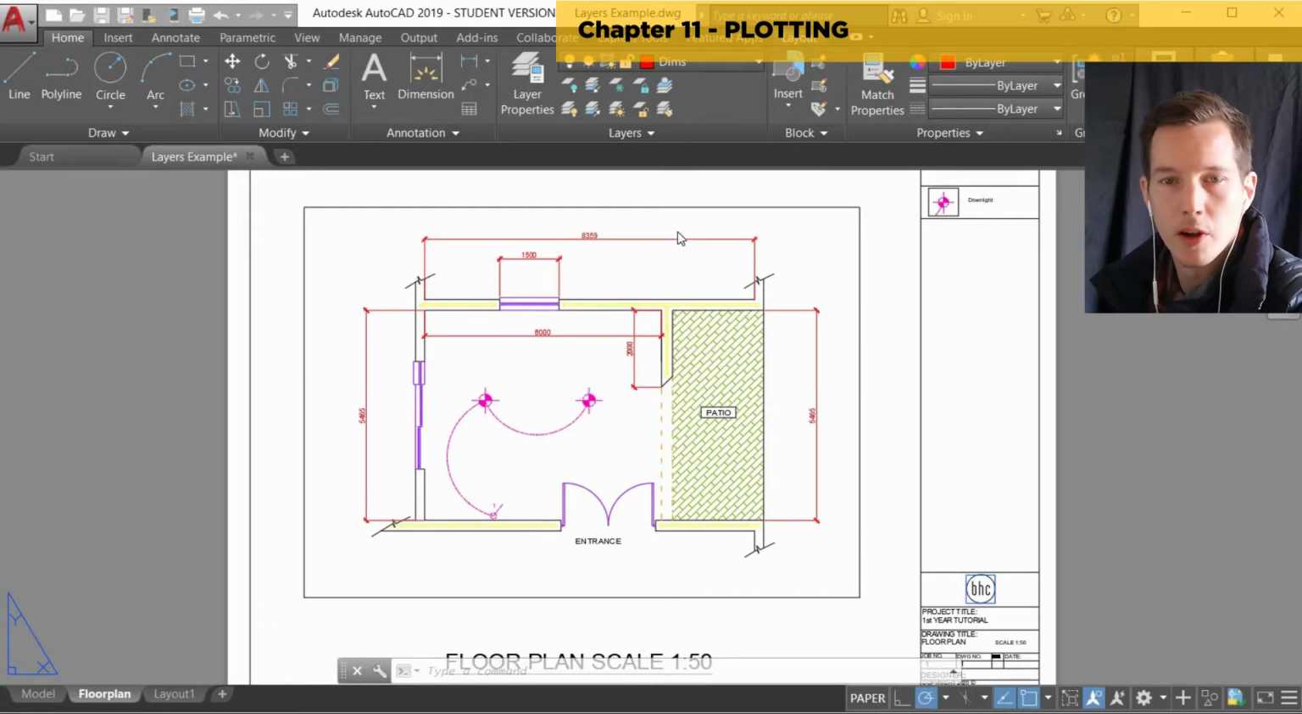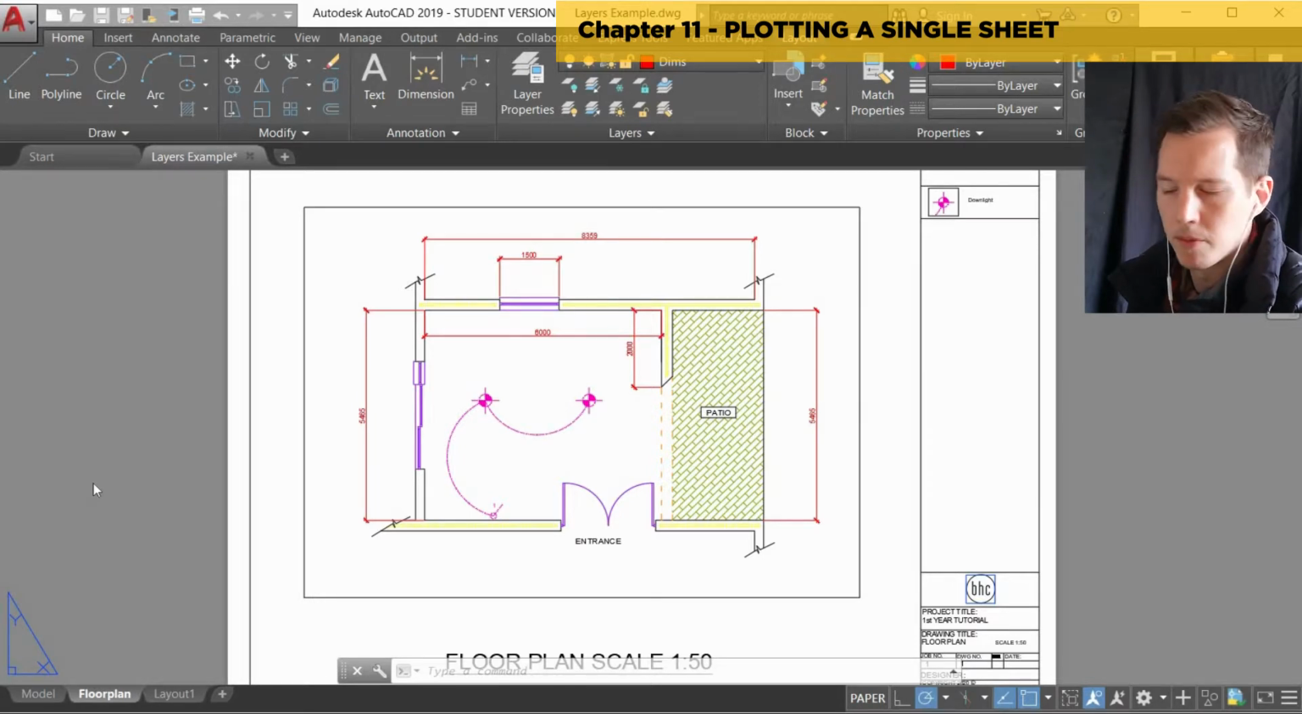So we did most of the work around plotting when we did a page setup back in chapter 9, layout. So I'm just going to dive straight into plotting, and printing and plotting are basically the same term. Don't worry about it. AutoCAD uses it kind of interchangeably. So wherever you see the word plot, think print. Wherever you see the word print, think plot.